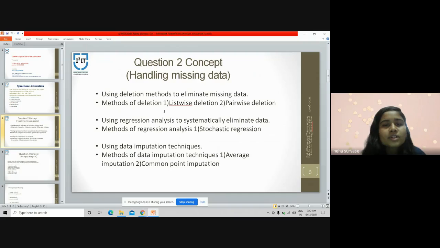Now, the second method of handling missing data is regression. Regression is useful for handling missing data because it can be used to predict the null value using other information from the data set. There are several methods of regression analysis, like stochastic regression, which I have mentioned here. The regression methods are successful for finding the missing data. But there is one drawback of regression analysis: it requires significant computing power, which could be a problem if data scientists are dealing with a large data set.